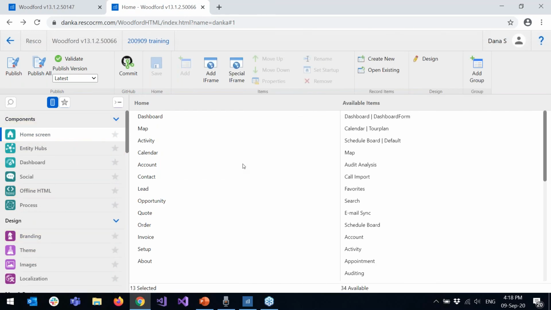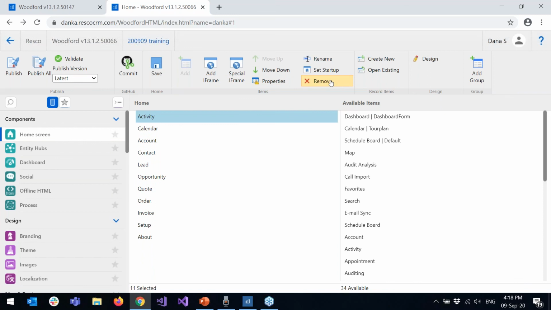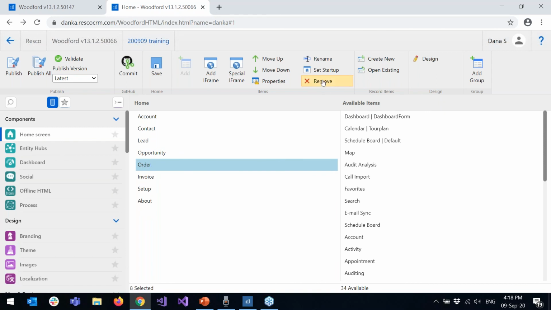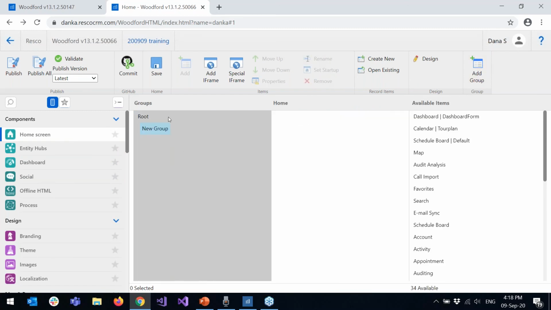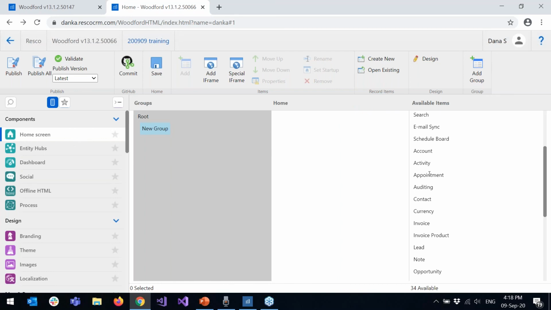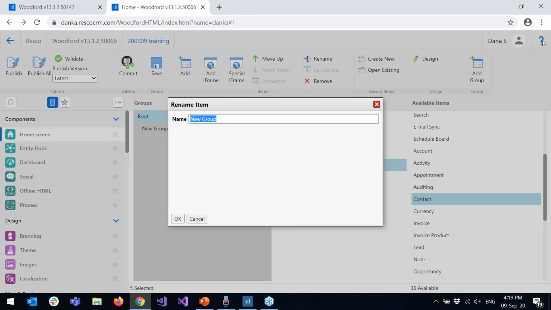So if I go to home screen, I would like to delete some of the things. Basically, I will click on the item and remove it. What I want to keep is lead, opportunity, setup, invoice, and let's remove this as well. Let's just add a group, and in this new group I want to have accounts and contacts, and I want to change the name of the new group. What I will do is go here, rename it, and I'll just say it's my customers.